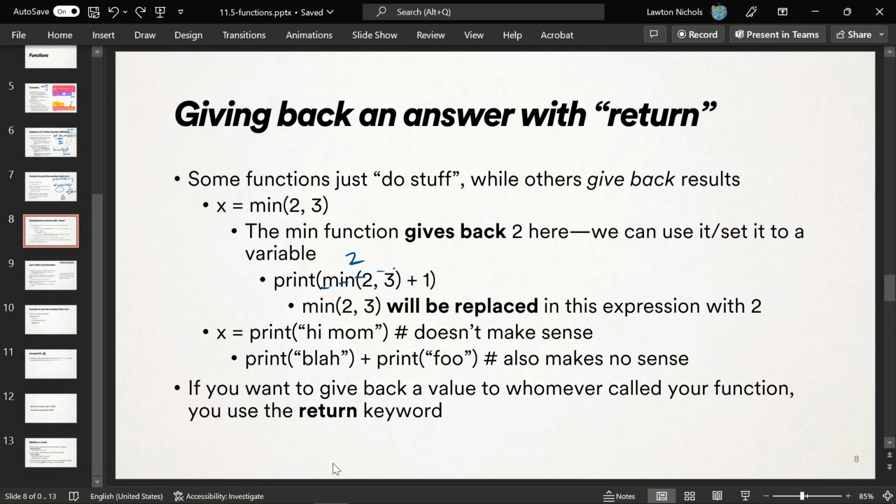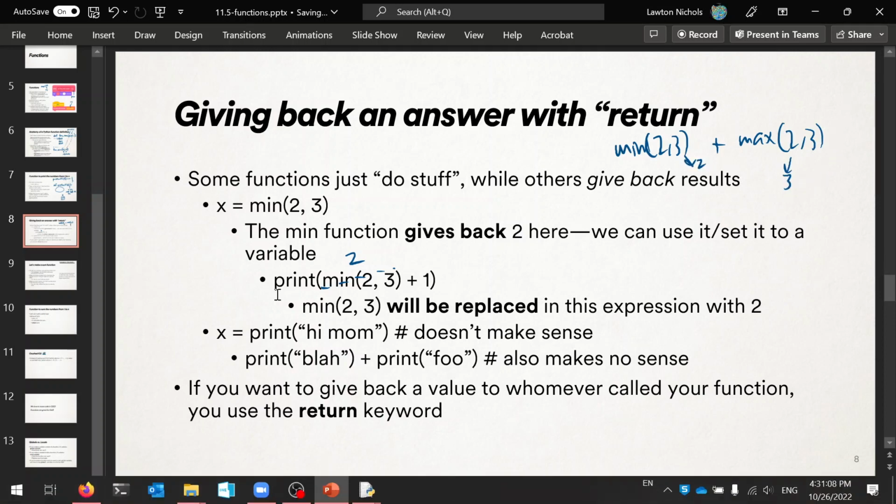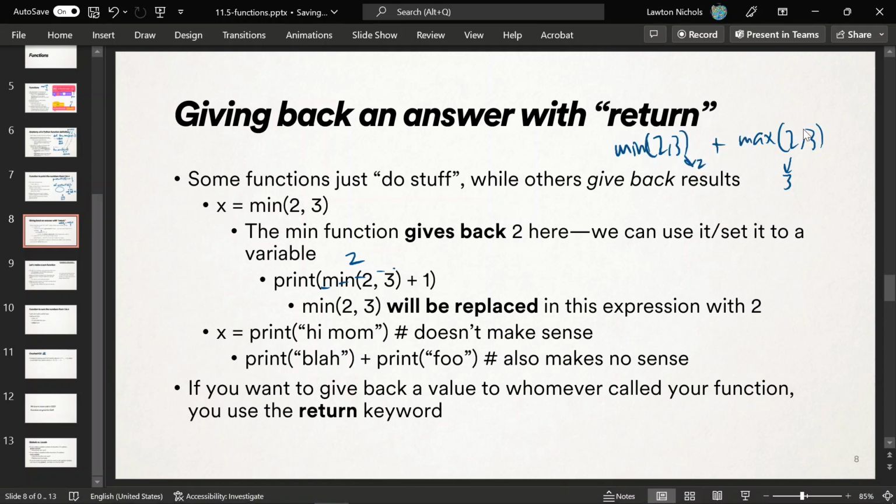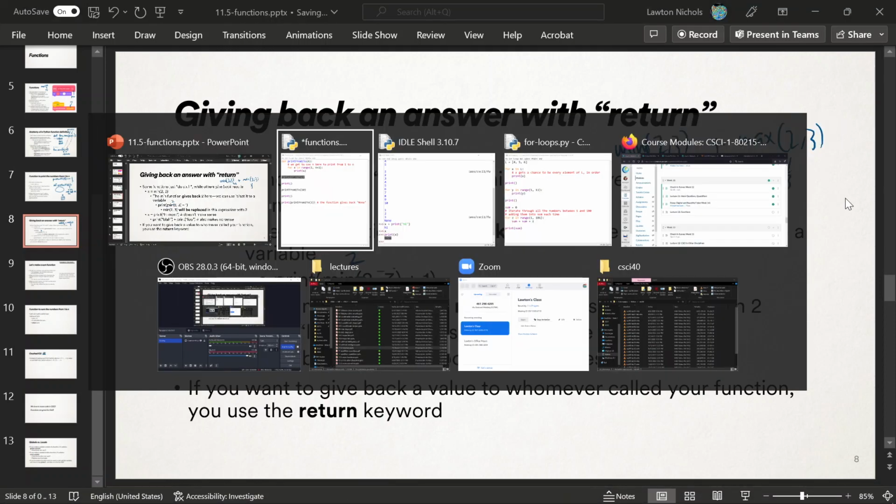That is the idea. You can use it in bigger expressions like min(2, 3) plus max(2, 3). Why not? Max also exists. This will give back 2, this will give back 3, and then it will result in 5, right? Because these are returning the smaller of the two. This is returning the bigger of the two.